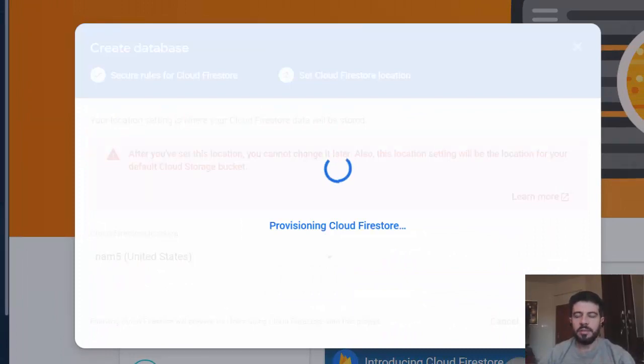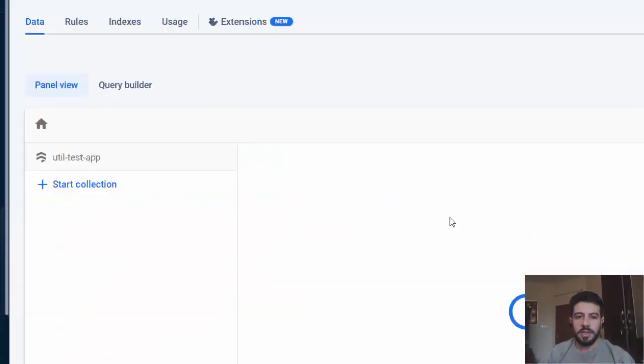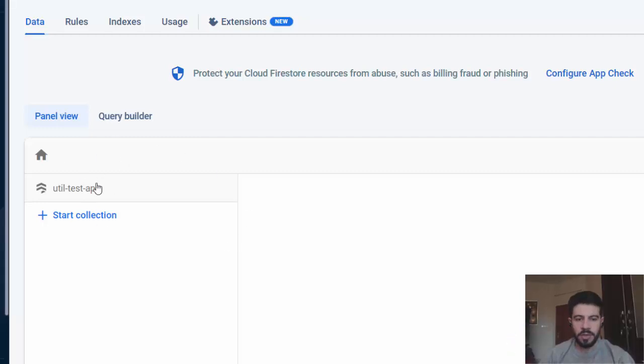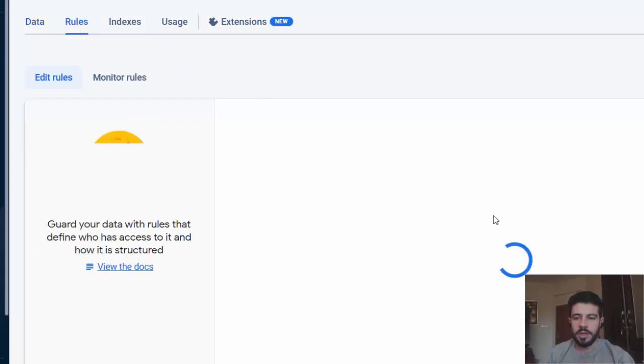Now we'll just create the database, and you can change the rules as you like. For example, only authenticated users can edit and insert data. But now we don't have an authentication system, so what we need to do is go here. Now we have this collection, document and everything, and you can go to the rules every time and change it.